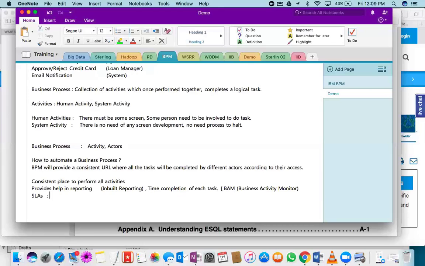Okay, service level agreement. What is SLA? Okay, so SLA means as a product owner, as a process owner, I want to time each activity. What I was discussing in the last topic, when I want to time each activity, I want to give some sort of a SLA. Each activity should have this much time to complete.